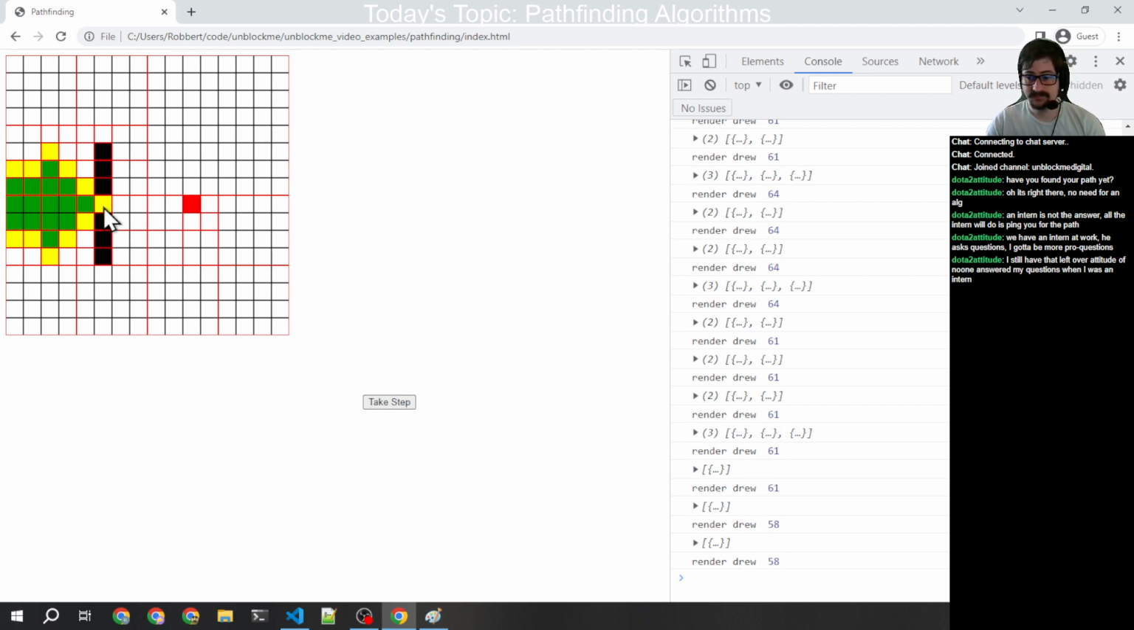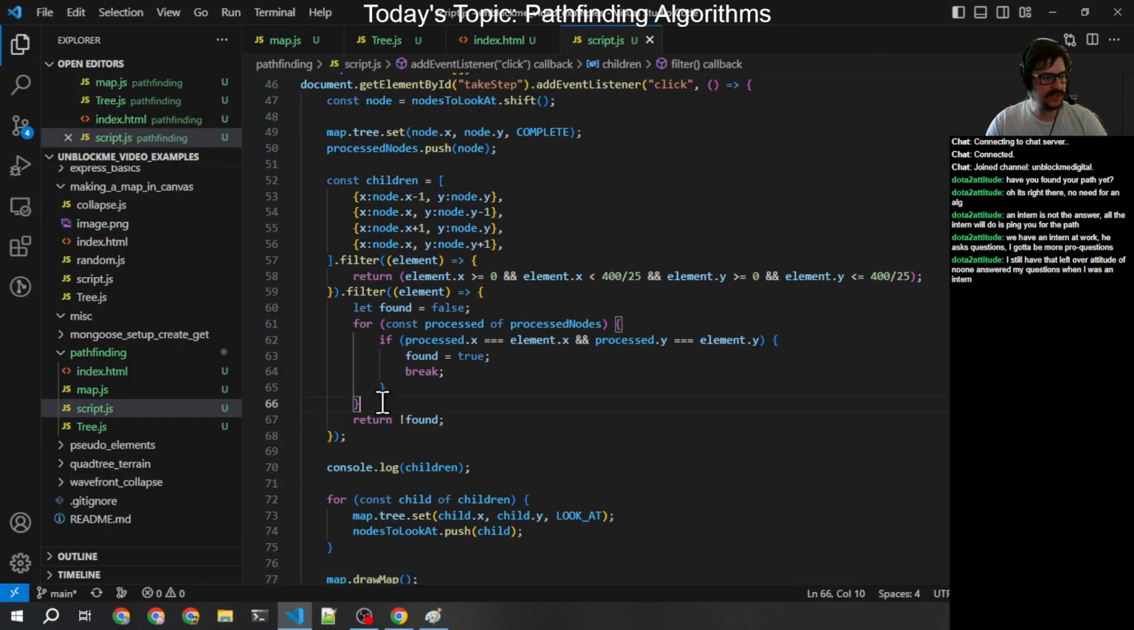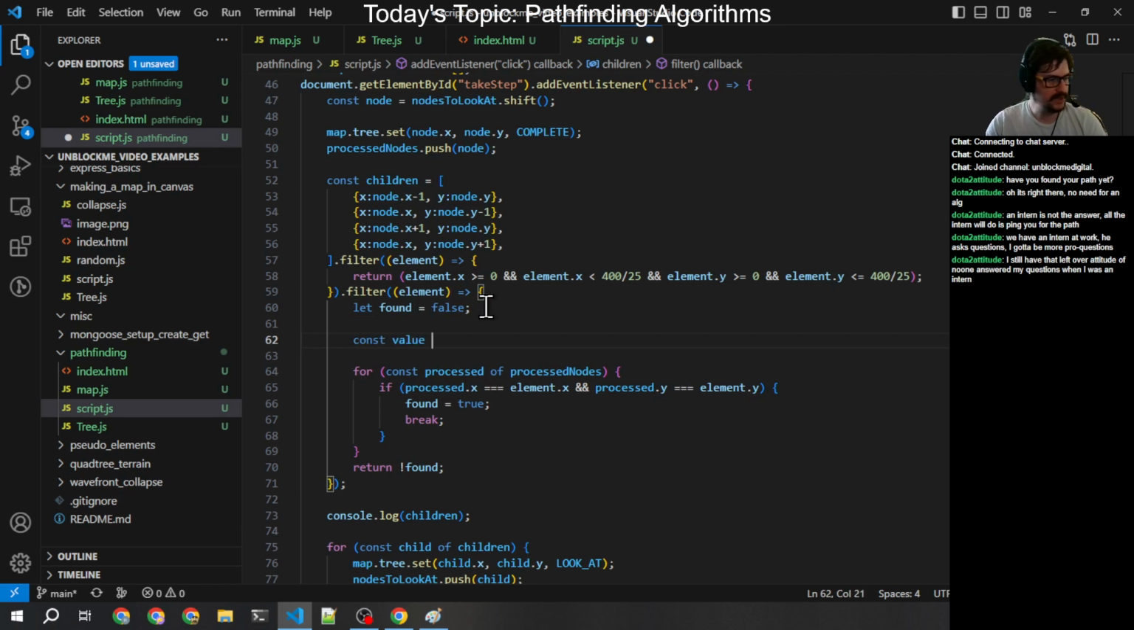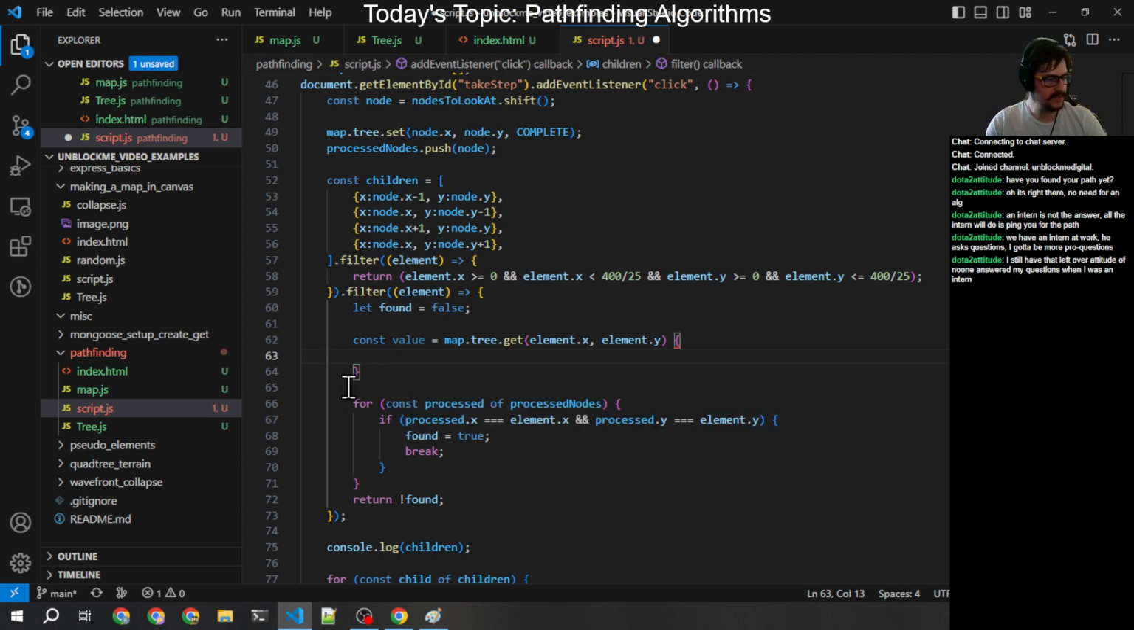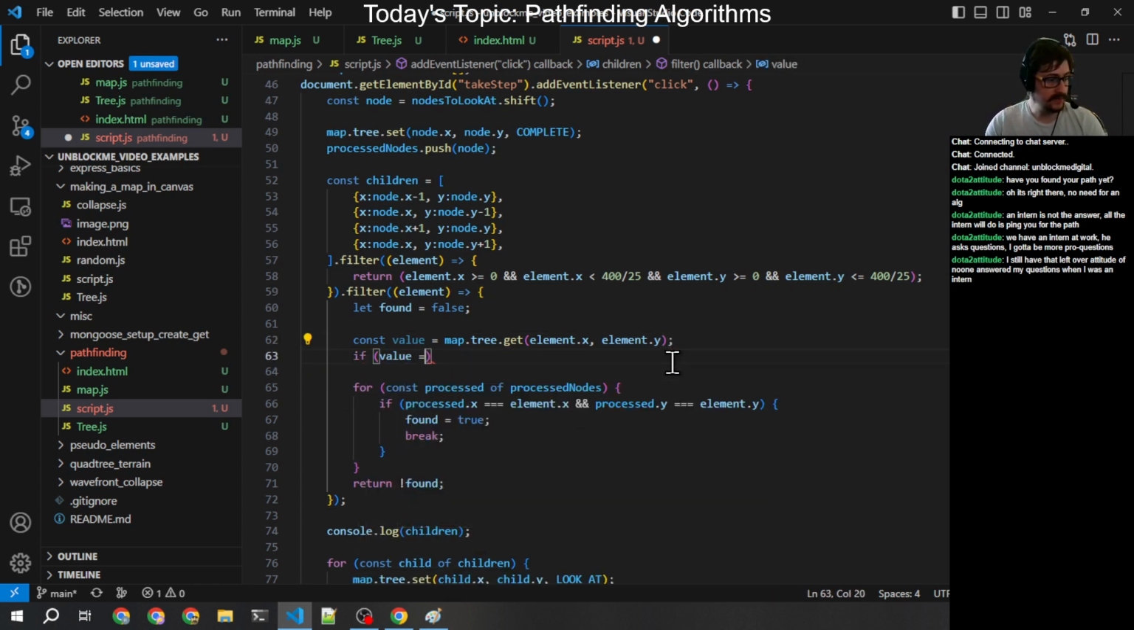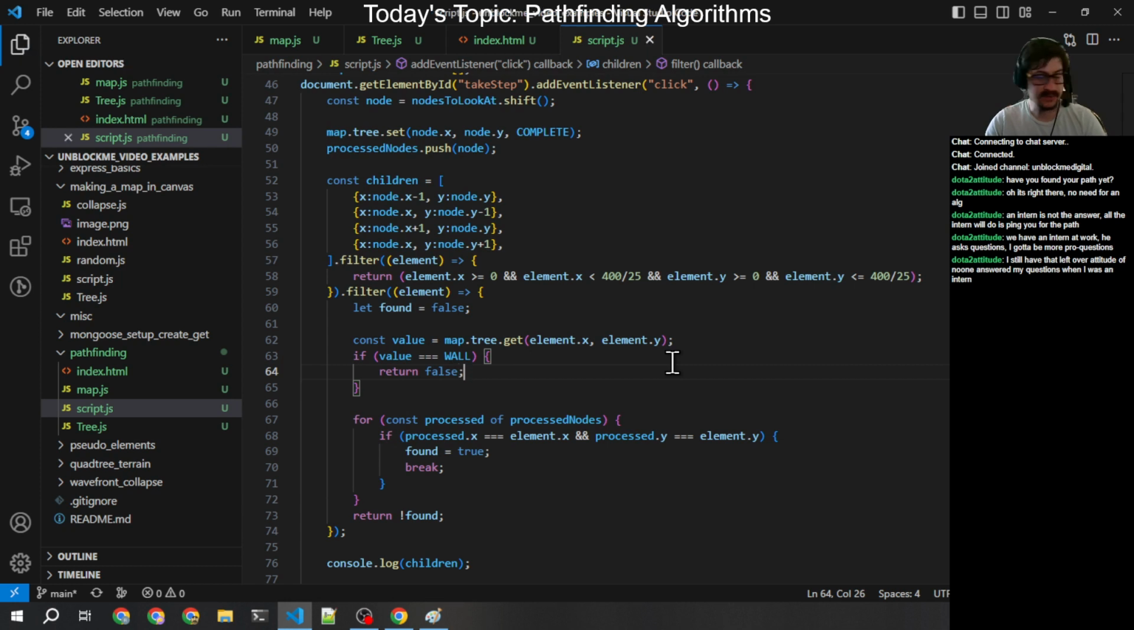Oh, here's a problem. That also wasn't valid, because that's a wall. That's an obstacle. We don't want that on the queue. That shouldn't be there. So we should actually do something here too. We should say, okay, value equals map.tree.get(element.x, element.y). If value equals wall, then return false. If this is a wall, then this is not a valid element, and we shouldn't have that in there.